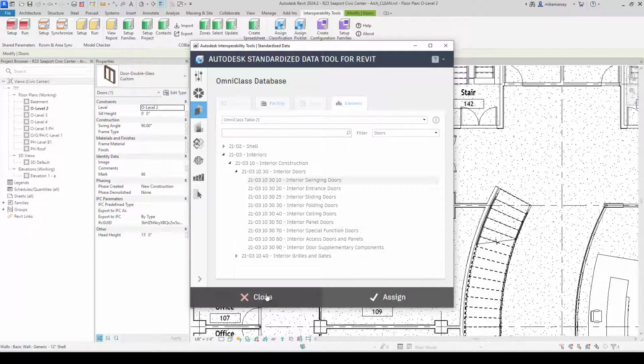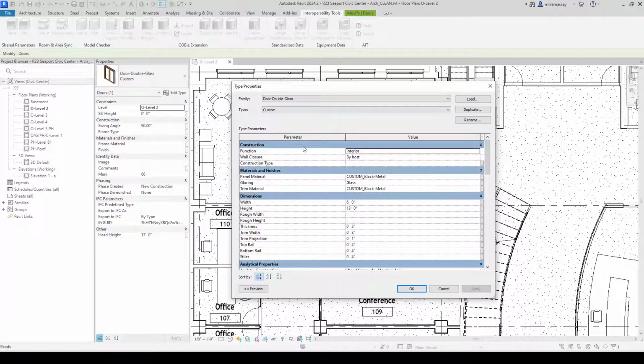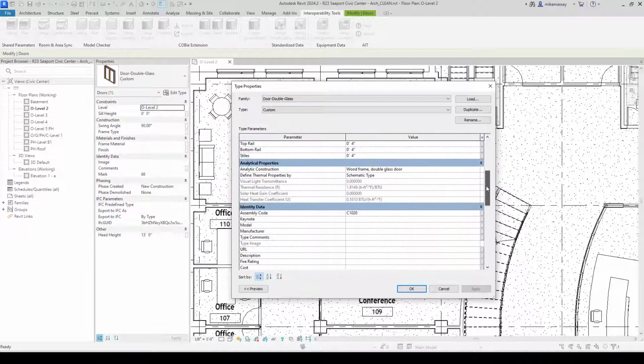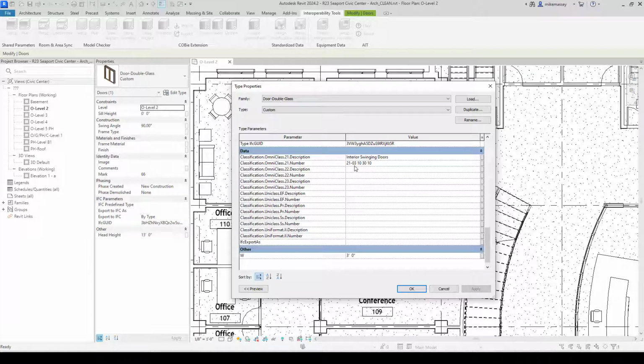I can close out of this dialog, and with my door still selected, I can go over to my Properties palette and click on Edit Type. When I look at the Edit Type properties and scroll down, I'm going to see my classification data entered correctly.